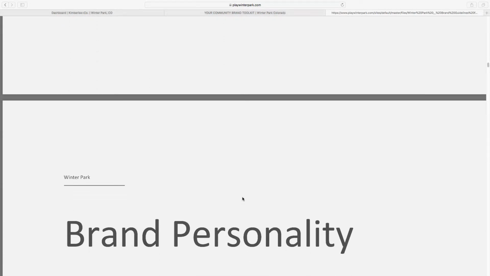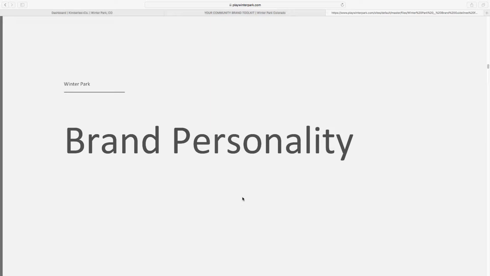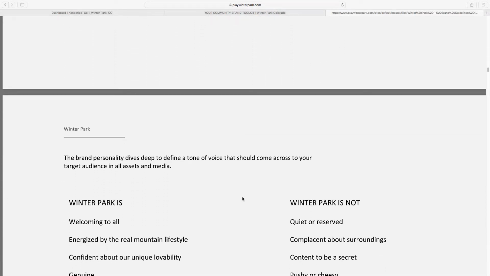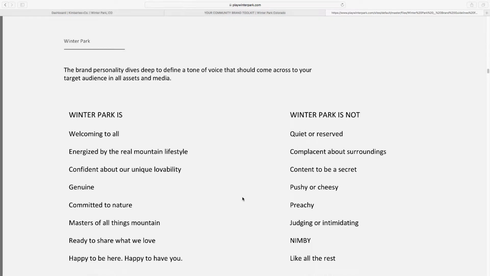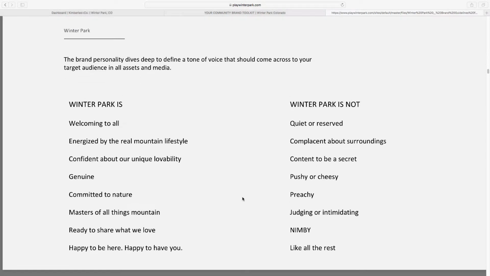On the next slide here is our brand personality. This slide is really useful because it tells you what Winter Park is and what Winter Park is not. So on one side, what are we? We're welcoming to all. We're energized by real mountain lifestyle. We're confident about our unique lovability. We're genuine. We're committed to nature. We're masters of all things mountain. We're ready to share what we love, and we are happy to be here. And we are happy to have our visitors come and visit us.